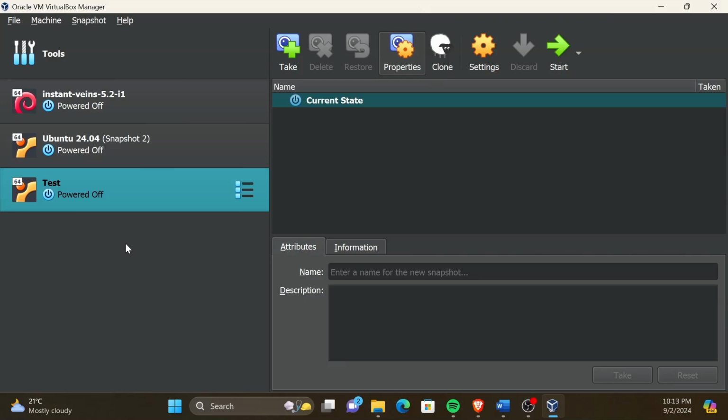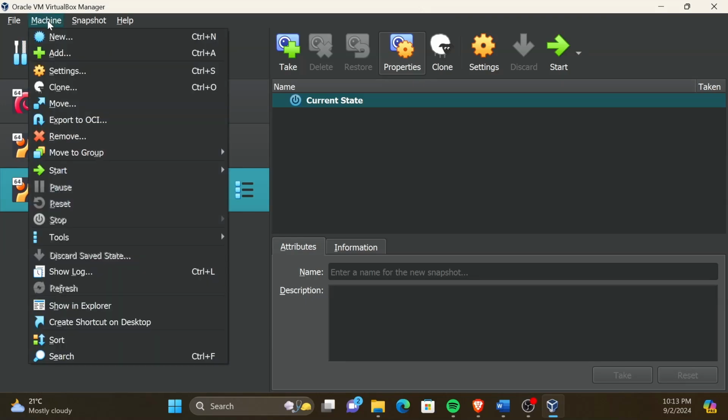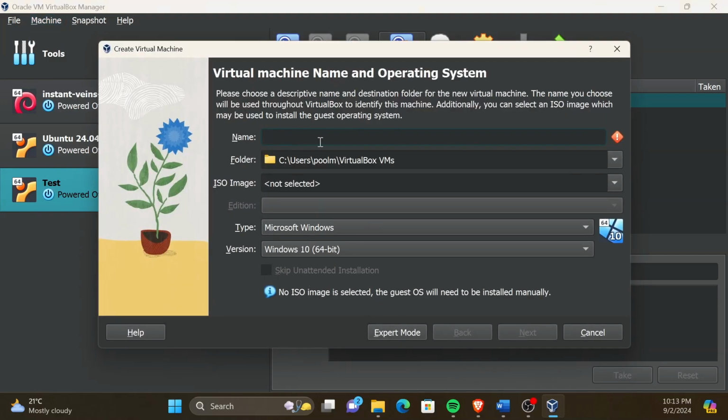First, open Oracle VirtualBox. We need to create a virtual machine in order to install Red Hat. For that, click on Machine in the top toolbar, and select New. Now, we need to give a name to our VM. You can give any name which makes sense.